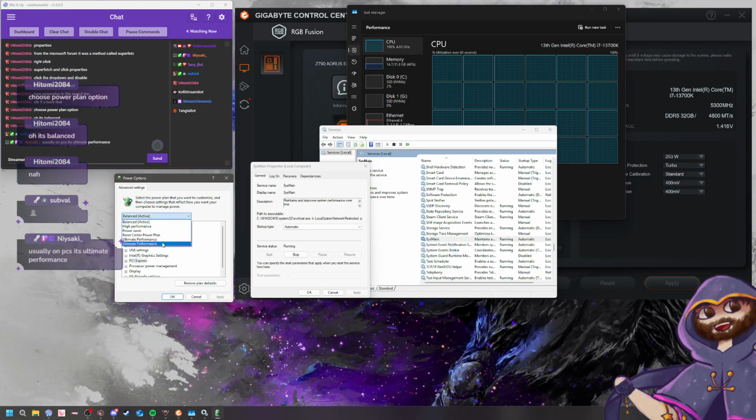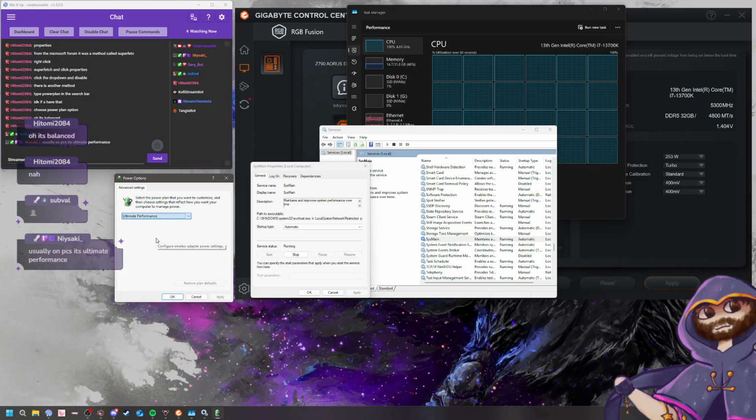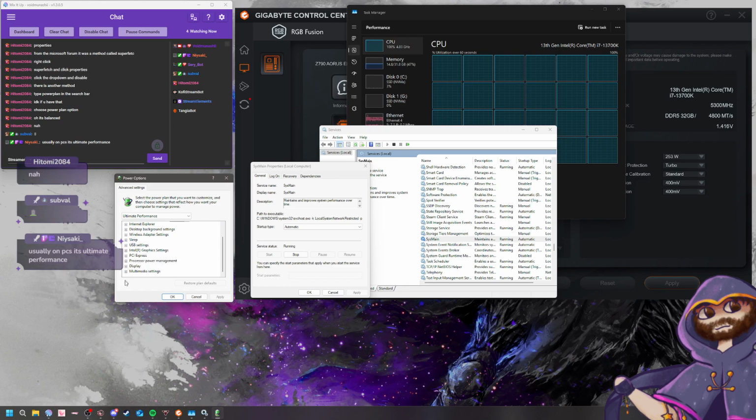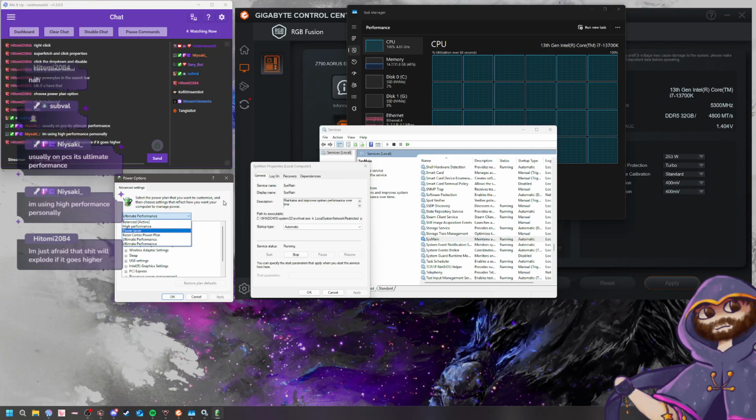Usually on PCs it's ultimate performance. Yeah, but which one do I choose? There's no reason for me to not be using something like this. Is there a difference between these two? I'm just afraid that it will explode if it goes higher. I doubt it.